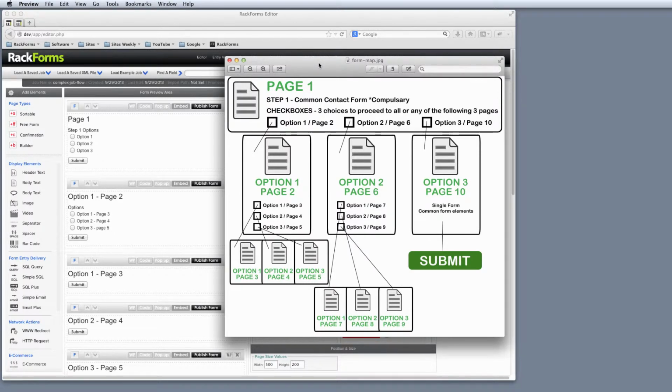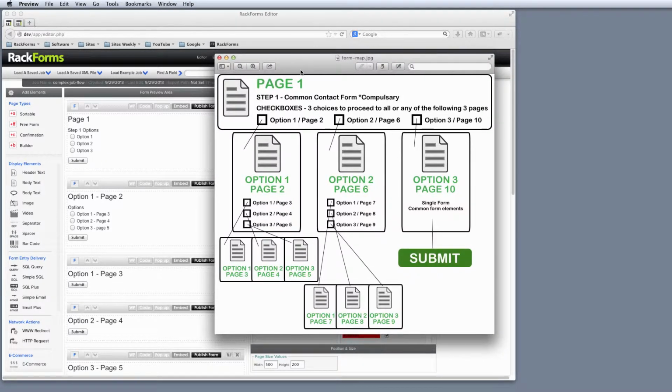Hi, I'm Mike Rudinick of RackForms, and in this video, I'm going to be taking this page logic right here, and we're going to be creating a form out of this. In other words, this is a tutorial on how we use RackForms to create forms that route in complex ways.